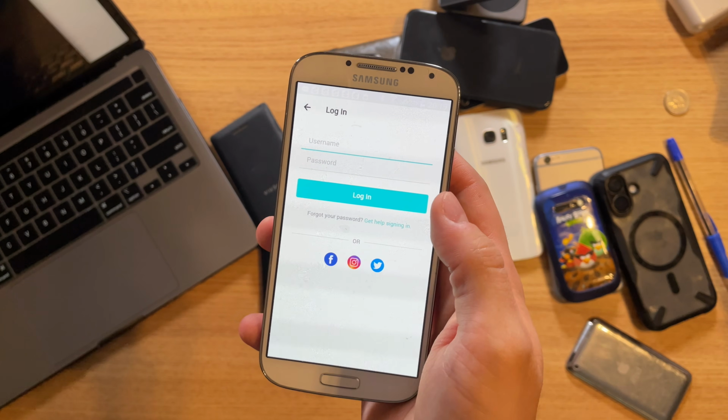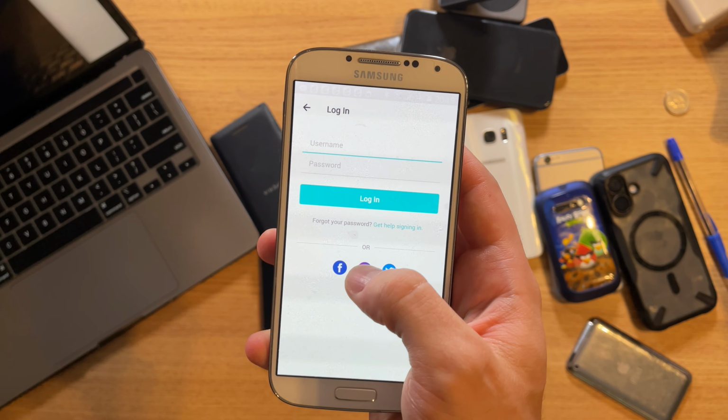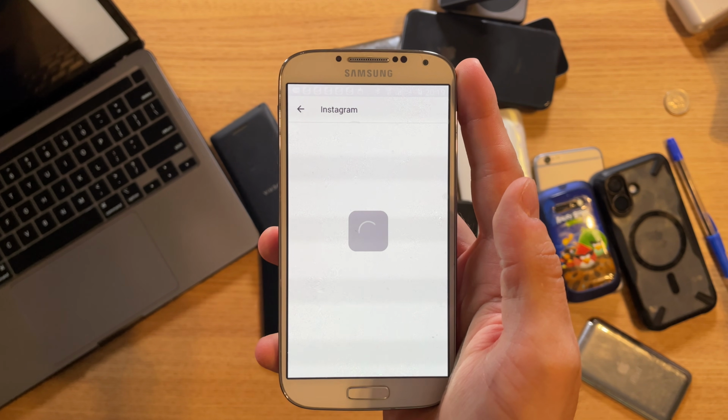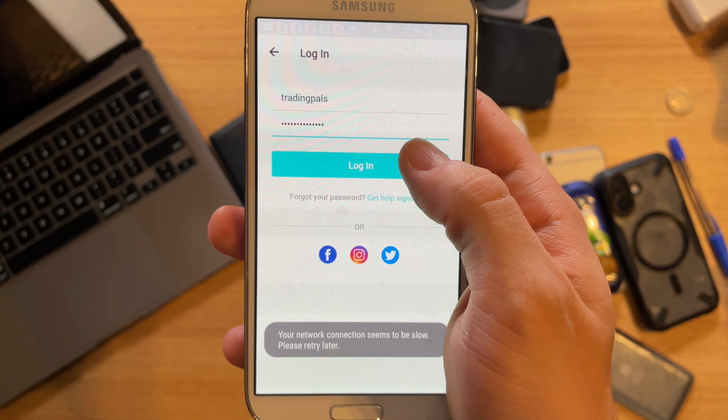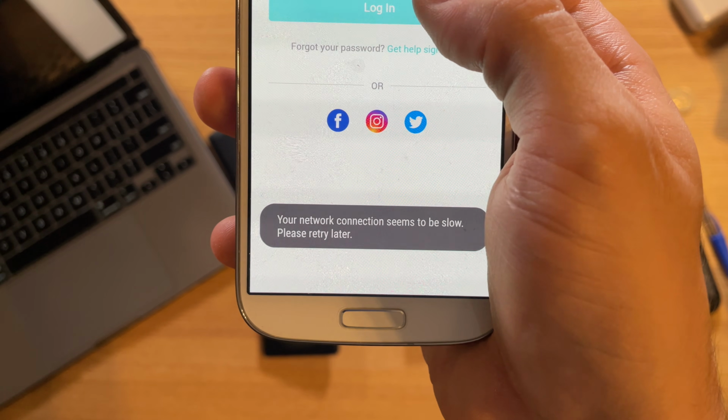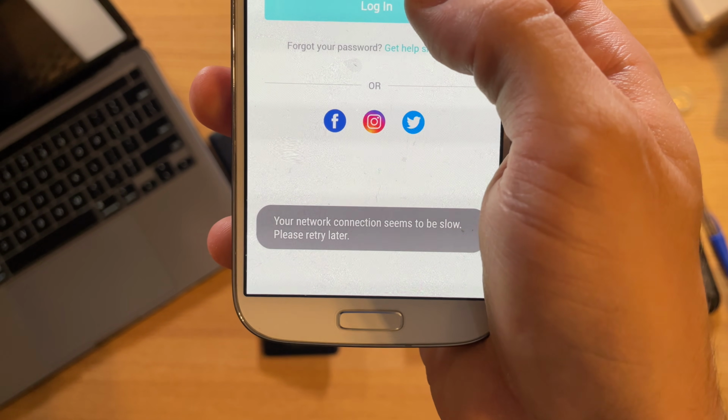Alright, so let's log in. Okay, so I can now do it by this. You know what? Let's just use Instagram to log in. And yeah, every time I try to log in, it just keeps throwing the same issue. Your network connection seems to be slow. But my network connection is perfectly fine. I know it's perfectly fine. So yeah, Musical.ly doesn't work. But at least you got to see the login and sign up page. I guess that's something. Next one is Spotify.